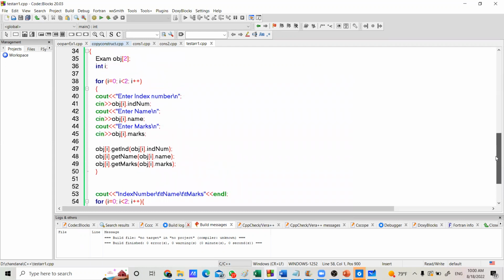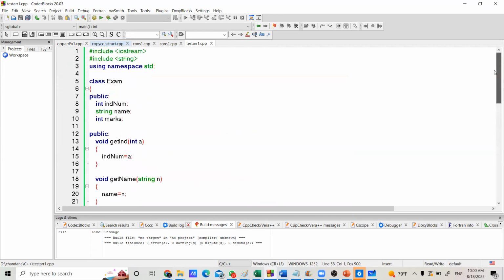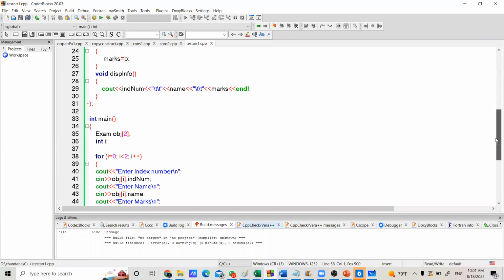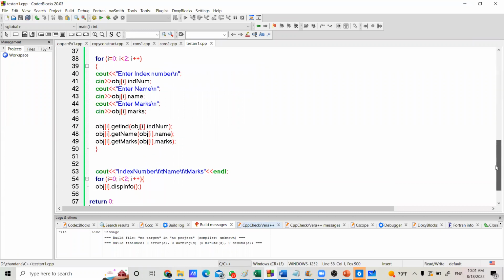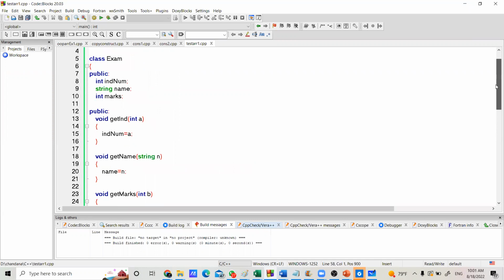Okay, is this program clear here? Students, is it clear? Okay, I think all of you get the logic and the things behind this type of program.